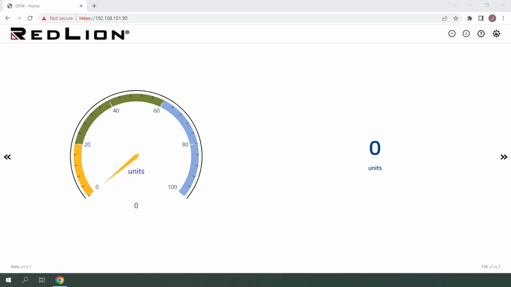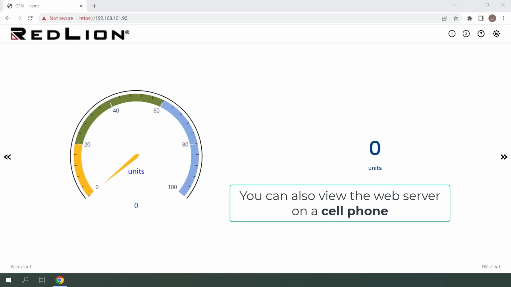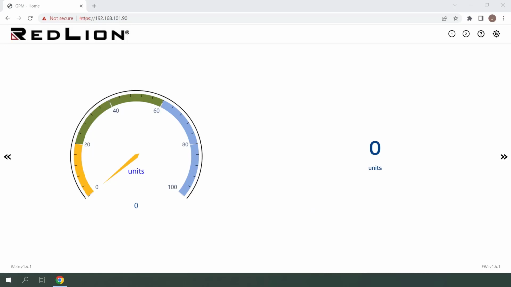For example, you can access the web server from a laptop that is connected to the same network as the PM-50. If your PM-50 is configured as a Wi-Fi access point, you'll need to connect your laptop directly to the PM-50 Wi-Fi using the SSID and password that you configured for it. If your PM-50 is configured as a client, you'll need to connect your laptop to the same network that the PM-50 is connected to. For this demonstration, my PM-50 is configured as a Wi-Fi access point, and I've already connected to it from my PC.